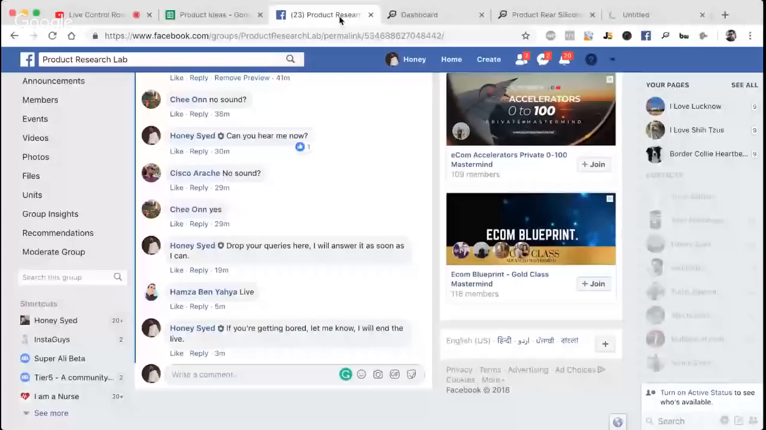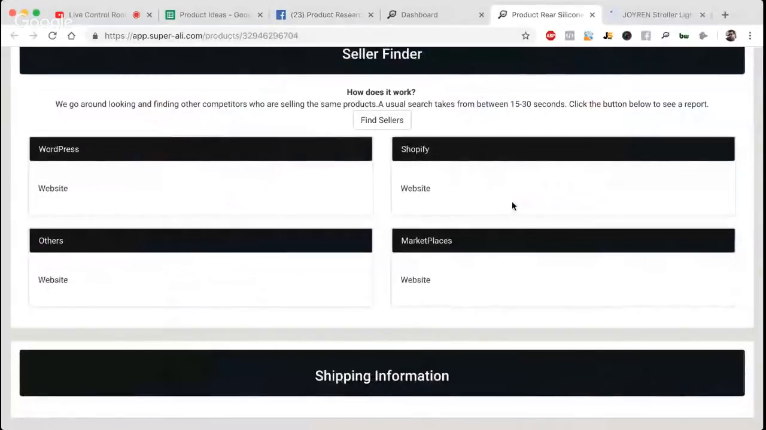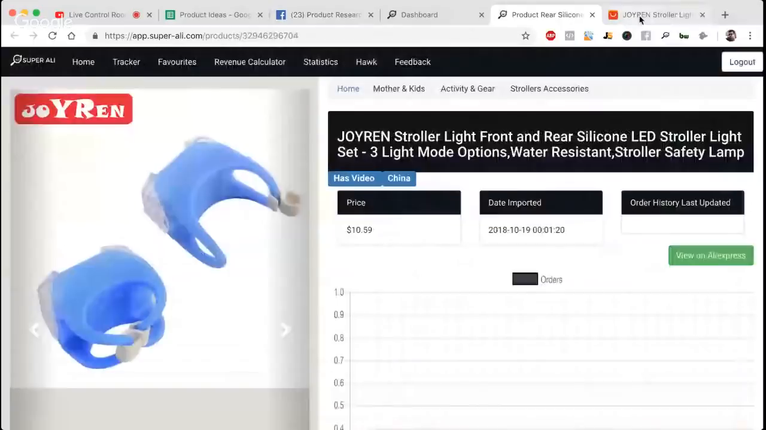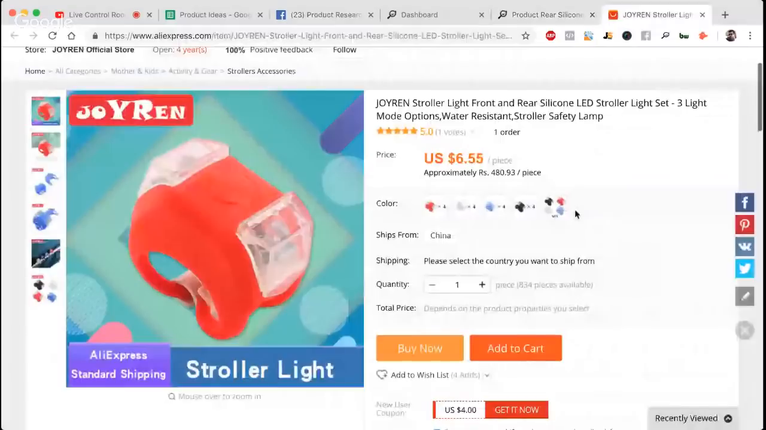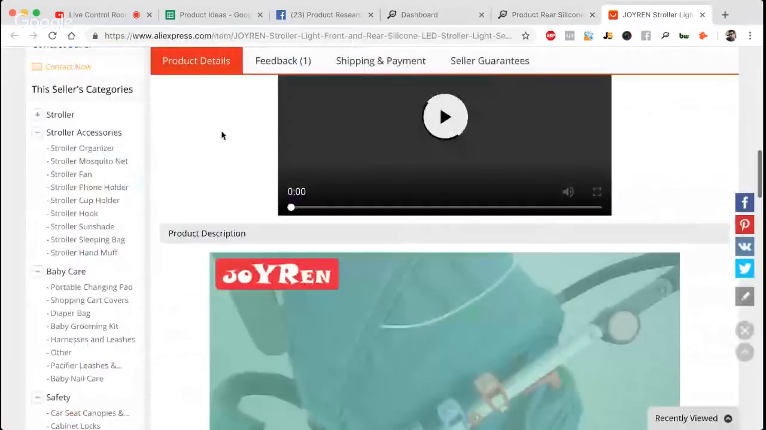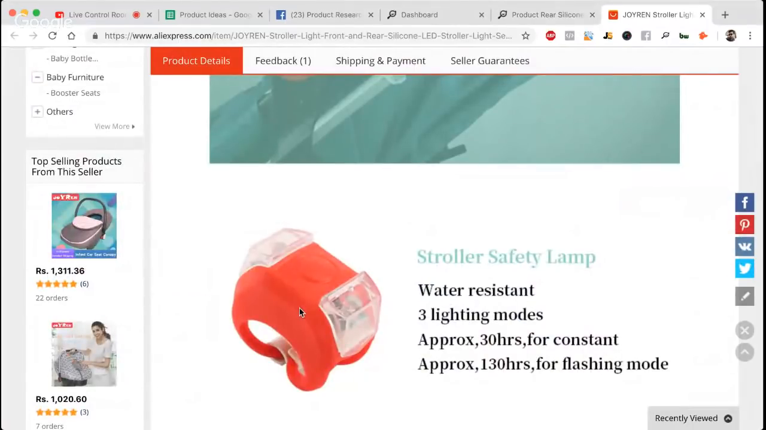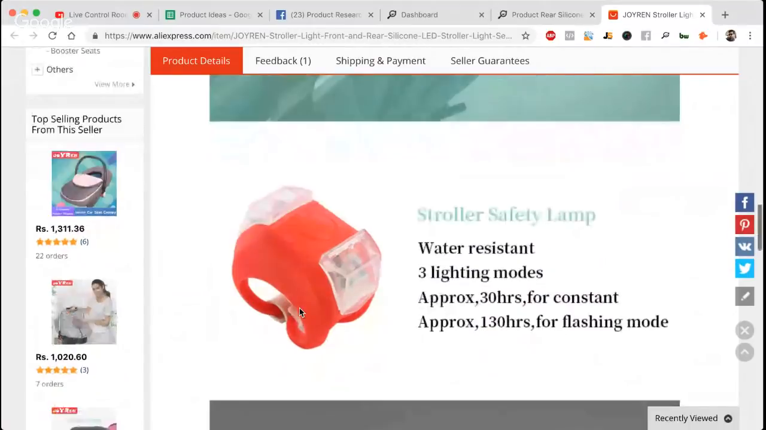Okay, now this could be wrong as well, because the internet was giving us some issues. I would test it out again, but we don't have time for that, so we'll just look at whether it has some sort of USP or not. Okay, the stroller light: front end dress, slick on, three light mode options, water resistant. Nice. Most of you would have seen that LED dog collar thing, and the angle being played with the LED dog collar is the safety angle, that your dog would be visible at night, so it is safe. The same angle you can play with this also.